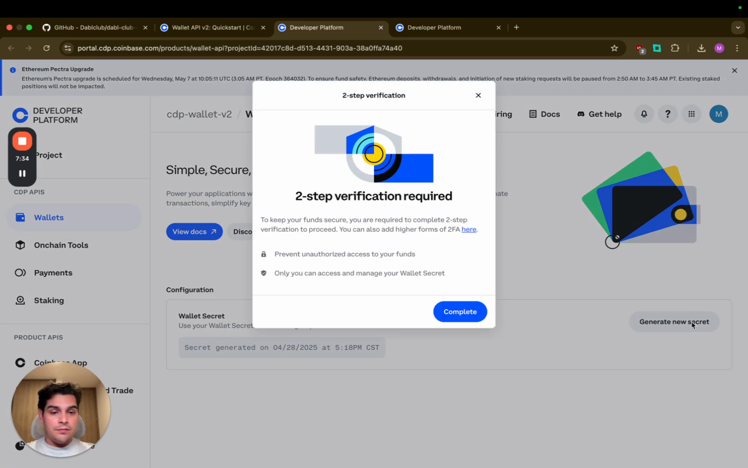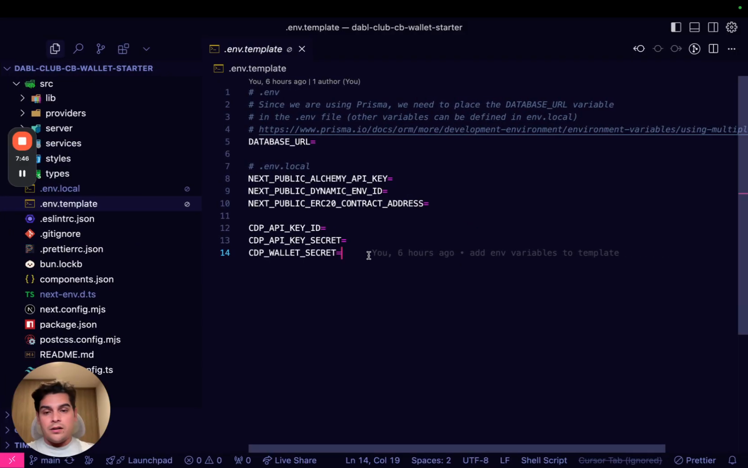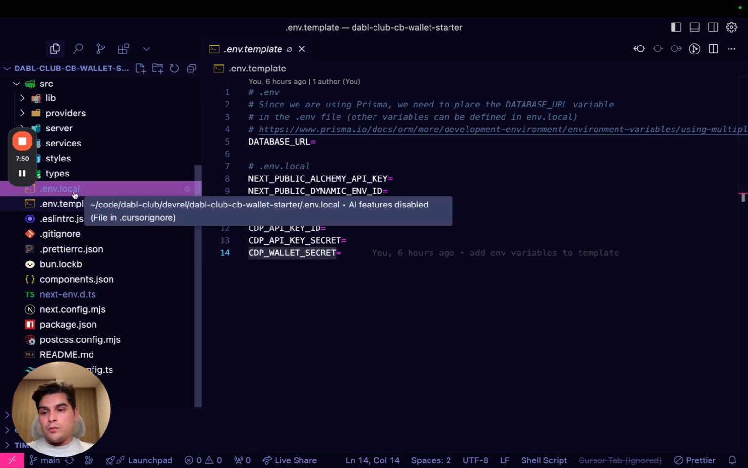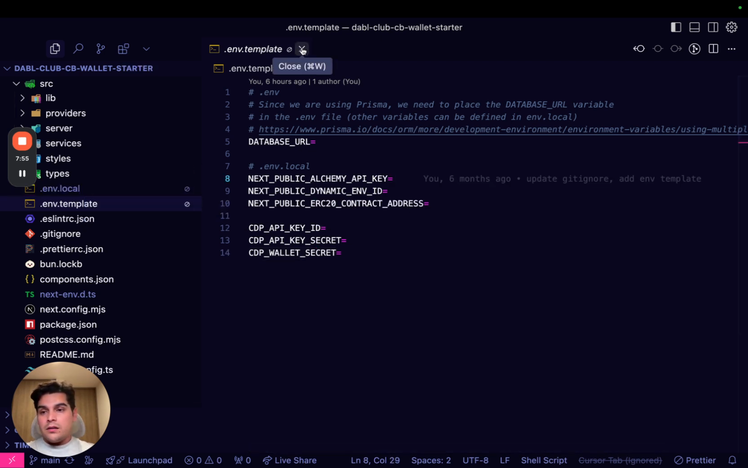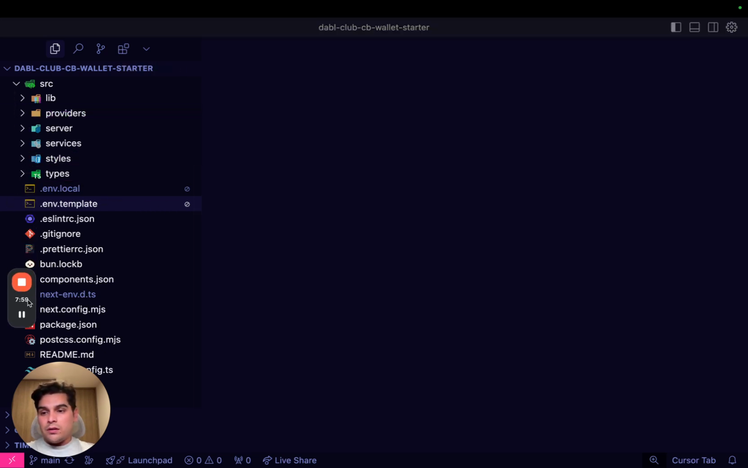As you can see here, oh nice, it seems that you can actually generate a new secret. That's very cool. This wasn't available until very recently. But anyways, here's where you generate your wallet secret. As well, we will need it for our .env variables. Myself, I have already copied them into my .env.local file, so I should be able to go and use the CDP by myself.